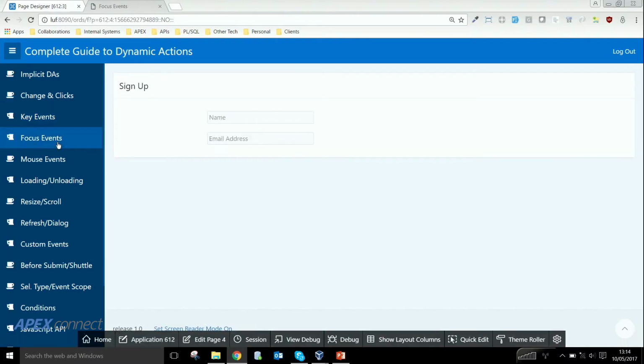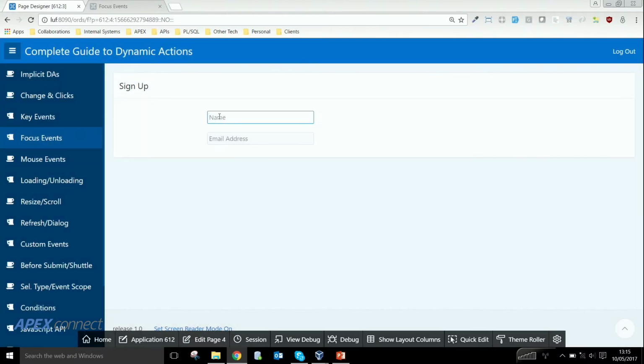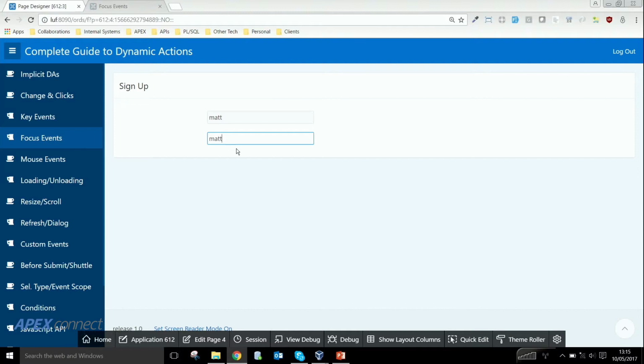Focus events. So here we've got a little form. Type my name. Okay. Click in the, I think I used tab them. Click in the name field and I get a message. Please enter your name and email address. Yep, sure. Click on there, Matt. Leave the field. So I'm losing focus now, losing focus on that item. Matt is not a valid email address. Okay, matt@gmail.com. Fine, that's working then.